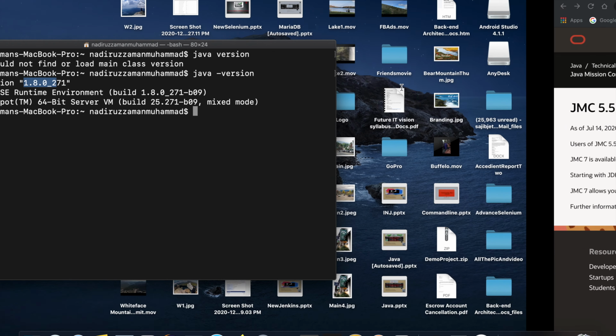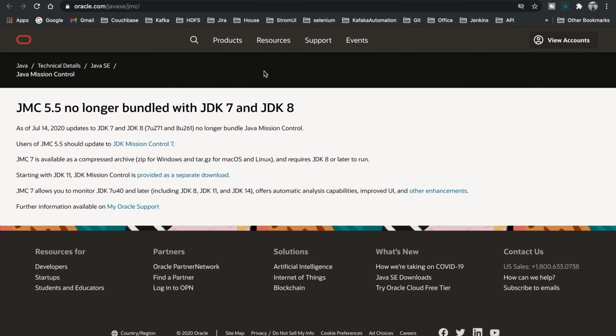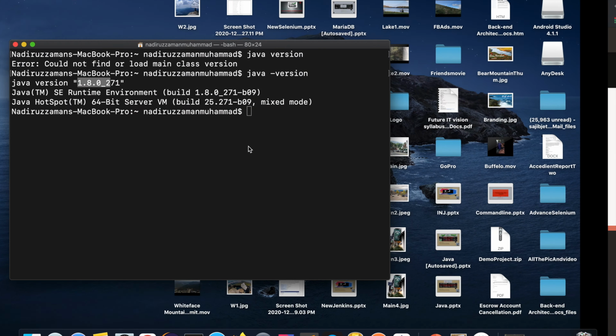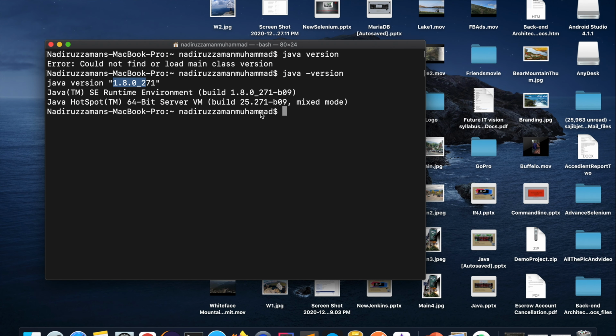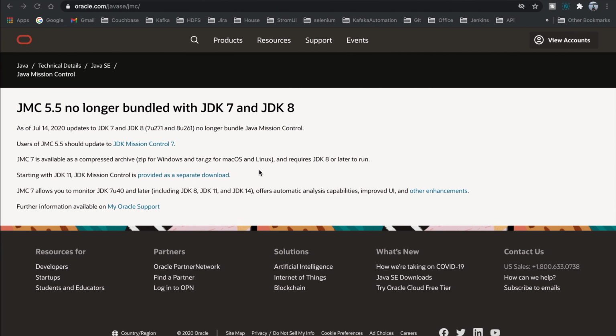Very simple. Go to Oracle, download and log in, and it will be downloaded. Just double click. If you have a zip file, unzip it. If you have a Mac OS DMG file, just click it and install it, and done. Then go to the terminal and check. You have Java now. I have Java already installed on my machine.